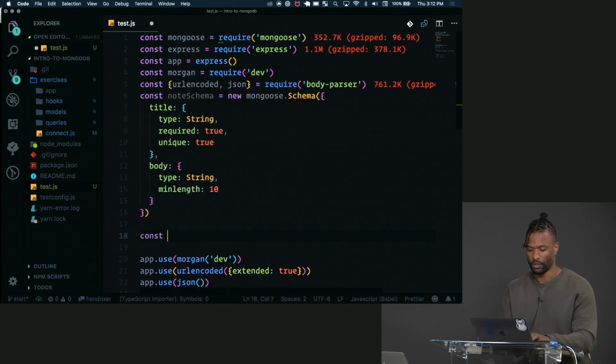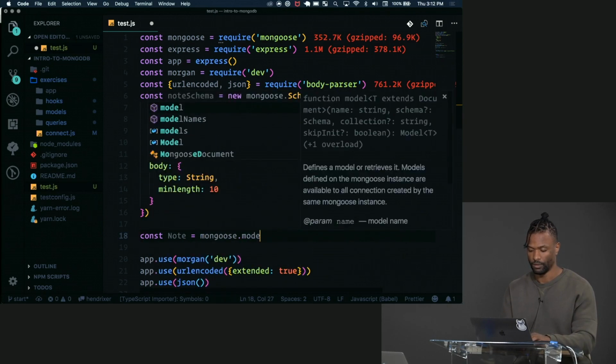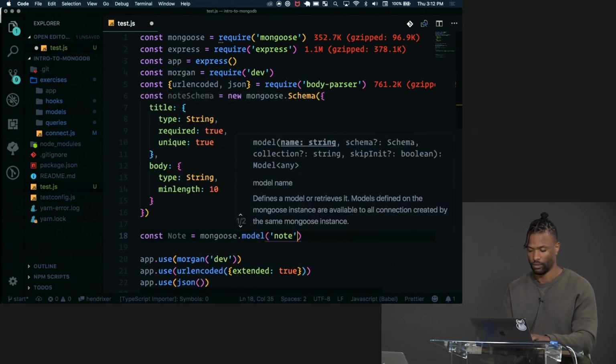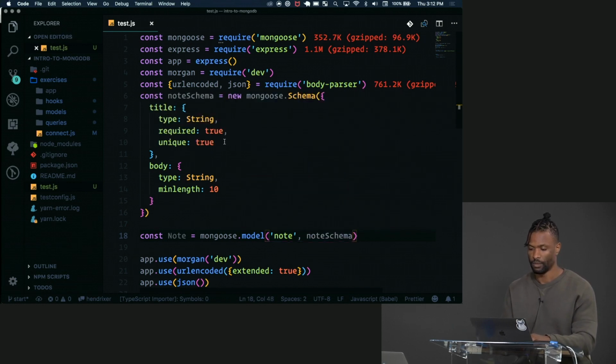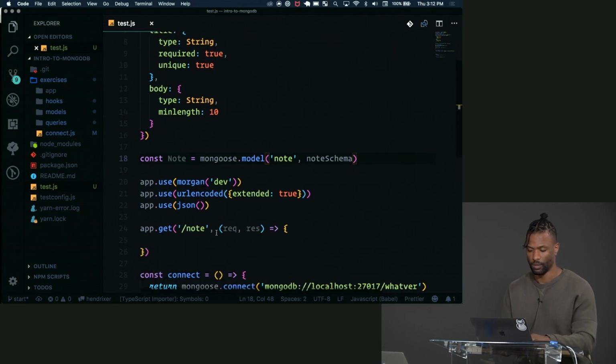Now we need to make a note model. So I'll just call this Note equals mongoose.model, notes, note schema. Cool. So now we have a schema. We have our note model. We can start using this in our API. So I want to be able to get all the notes.